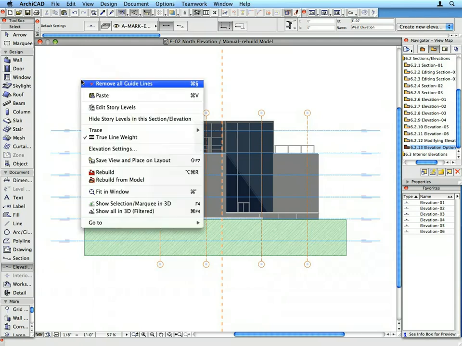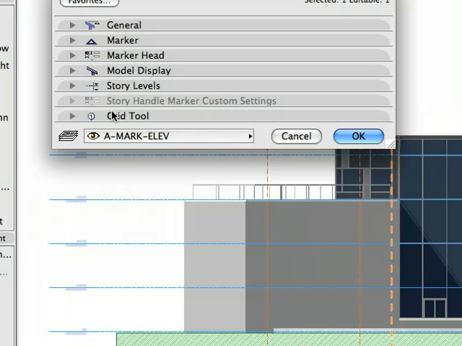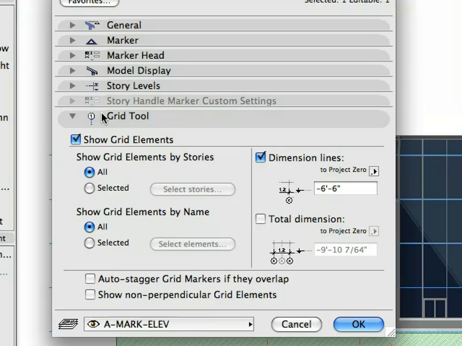Right-click and select Elevation Settings from the context menu to open the Elevation Selection Settings dialog. In the dialog, expand the Grid Tool panel. The Grid Tool panel shows settings that determine how the grid placed on the first floor plan appears in this elevation. You can select grid elements to be displayed based on the story upon which they are placed or their name. You can also display dimensions and a total dimension of the grid.